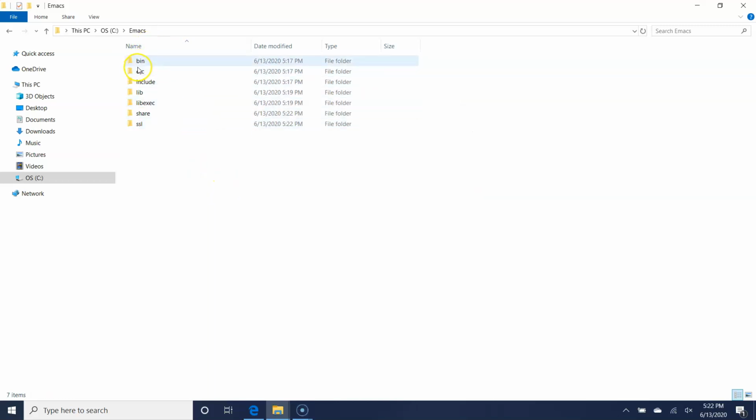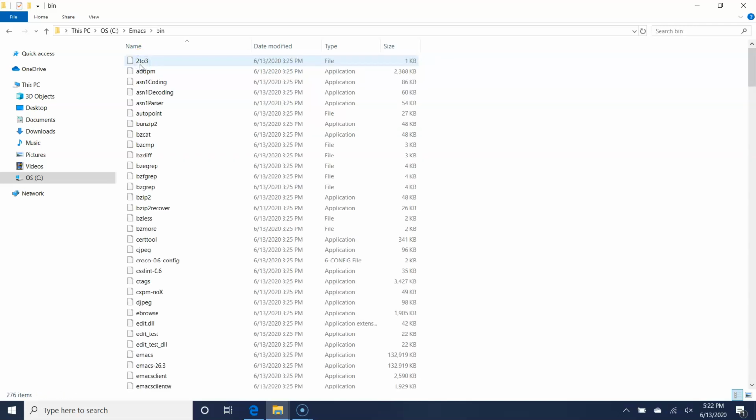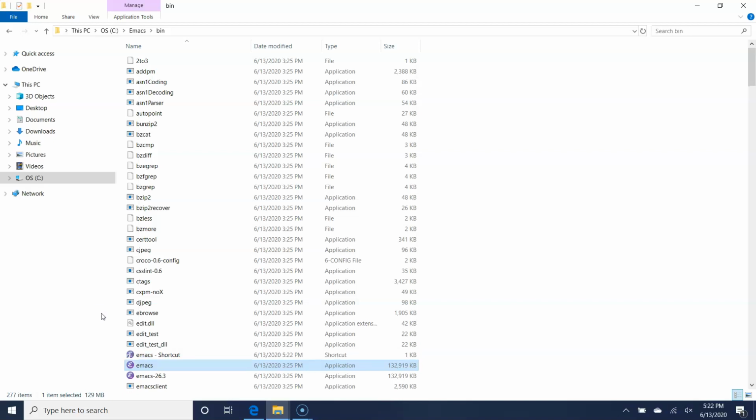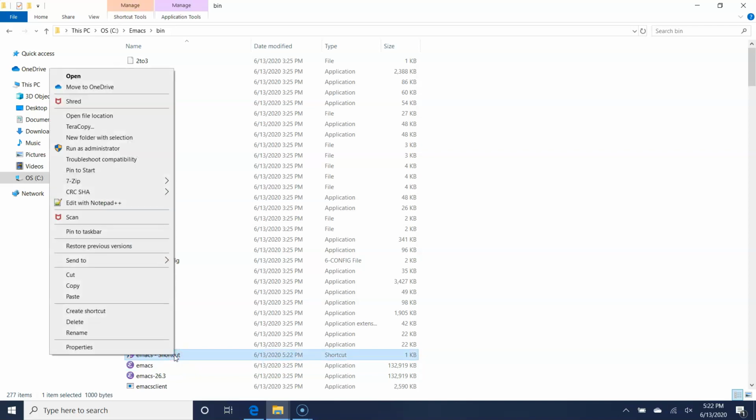Next, double-click on the Bin folder. Then go down and right-click on the file called Emacs. Select the Create Shortcut button. A shortcut will be created. Right-click on the shortcut, then select the Copy menu item.